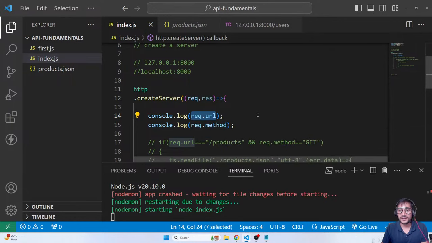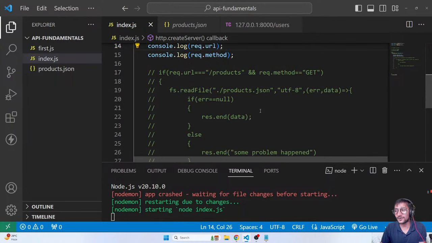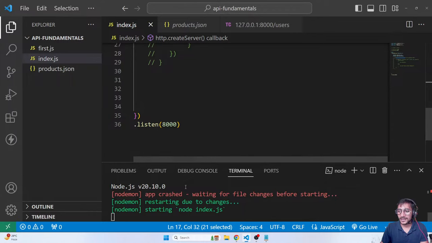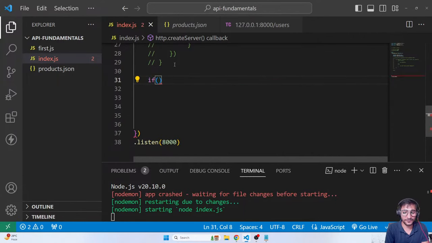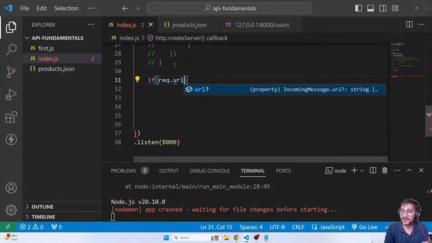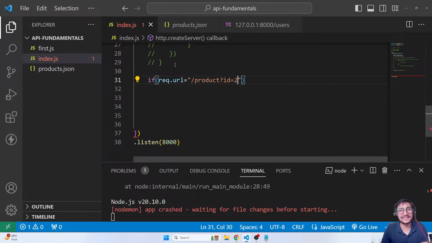Let me show you. Komal says the ID is fixed and unique for each parameter. Yes, but if we have thousands of products, are we going to write thousands of endpoints for each and every product? My question was, for products I mentioned this URL. All good. Then, if someone sends id=2, am I going to mention something like, if request.url equals /products?id=2? Then what if the ID is 3? What if the ID is 4?